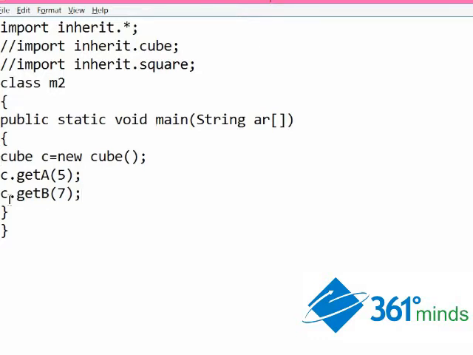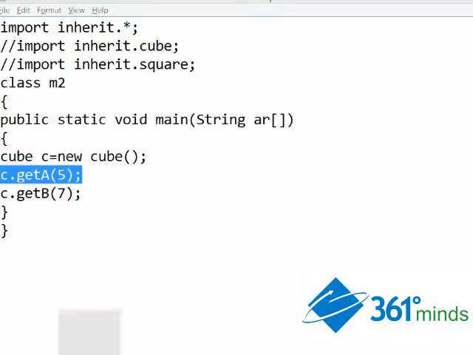Therefore, the cube class has now inherited the properties of square, and that's why I'm running this program with just one object that I've created for the cube class, and I've not created an object for the square class. So now let's try running this program.